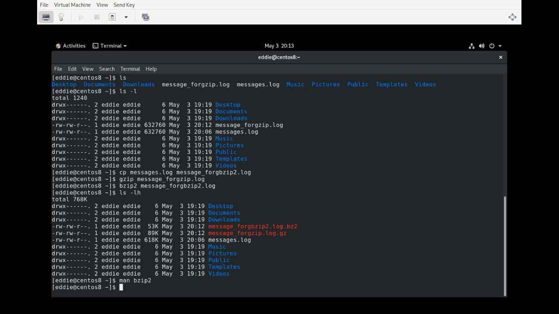I tend to use gzip more than bzip2 simply because it's just habit. I don't particularly like one more than the other, but I see here for this text file, bzip2 does a little bit better job with that.